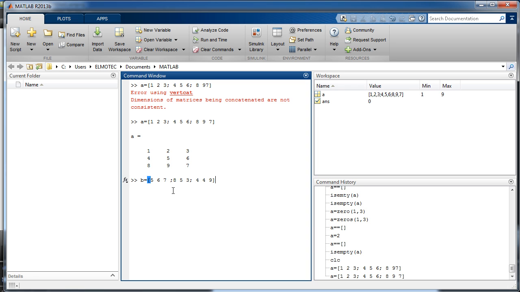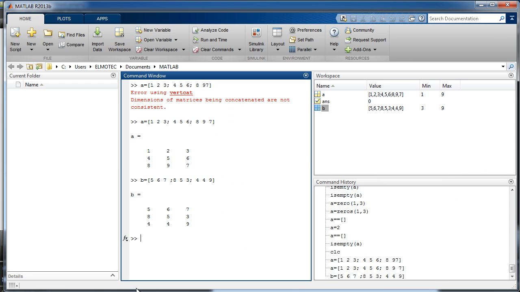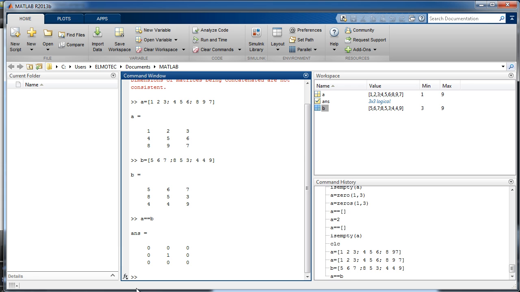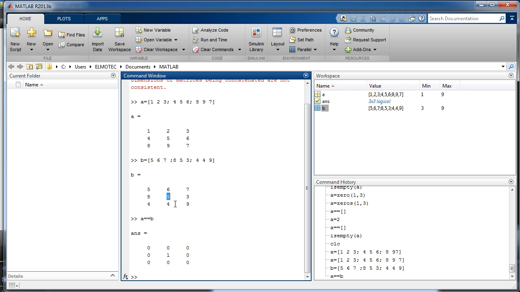Okay. Now we have A and B. So to show some kind of relation between these two matrices, we can use the relational operator. For example, if we want to check if there are any elements equal between A and B, we can just write A equal to B. So it will return to us the elements which are equal. In this case, it is in the second row, second column. So let's check here, second row and second column, we have the equal elements between A and B.